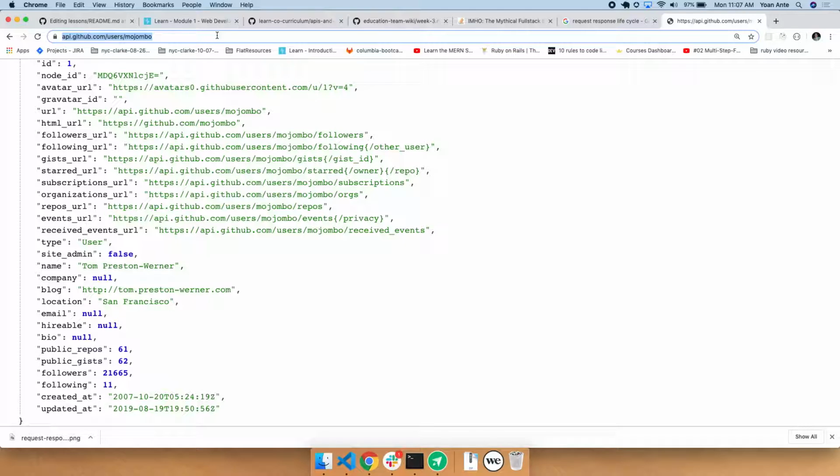Today, what we're gonna do is we're gonna play with the Google API, Google Books API, to get some books and display a list of books that we wanna read or whatever we wanna do with books.